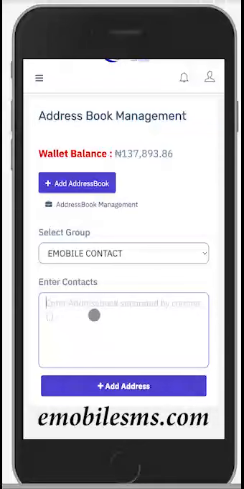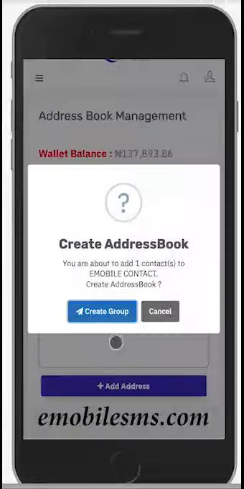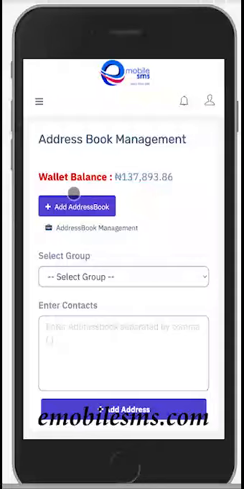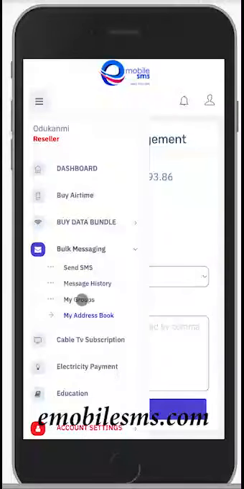So all those phone numbers will be added. Like for example, it's 067 and 0637. And I click on add. So it means I'm about to add one more contact to the address book. So I have another contact added already now. Okay, successful. And I can now go to my group and see the number of contacts I have inside my group. That is on the bulk SMS aspect of our platform.